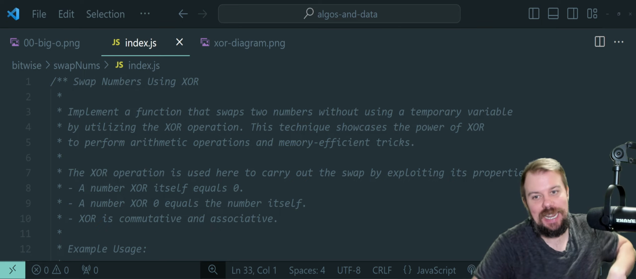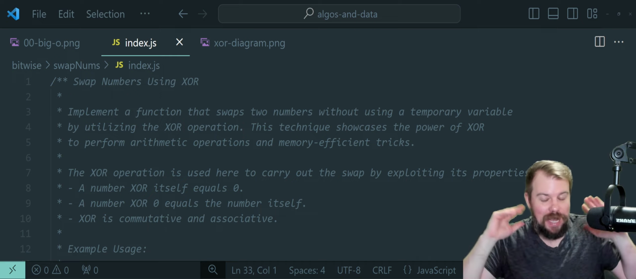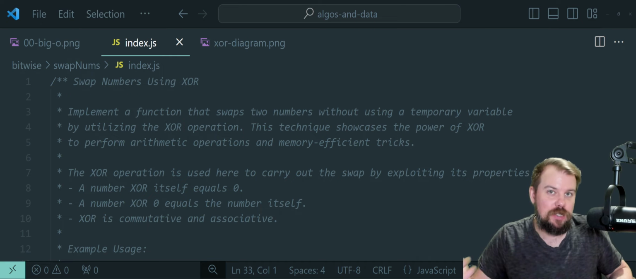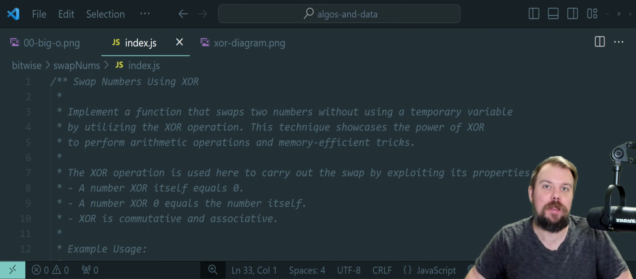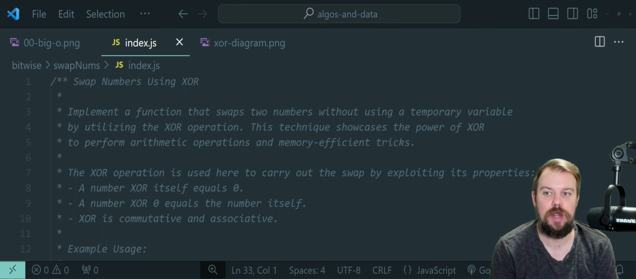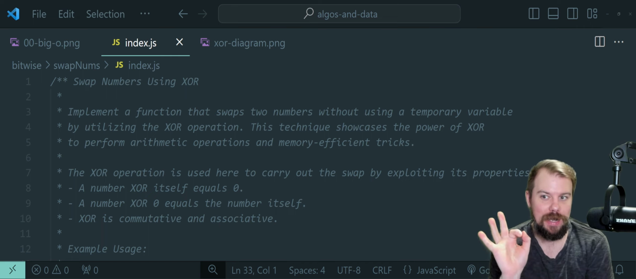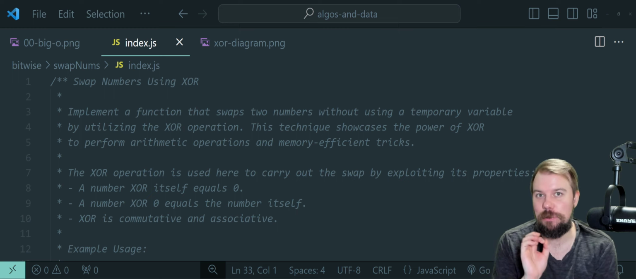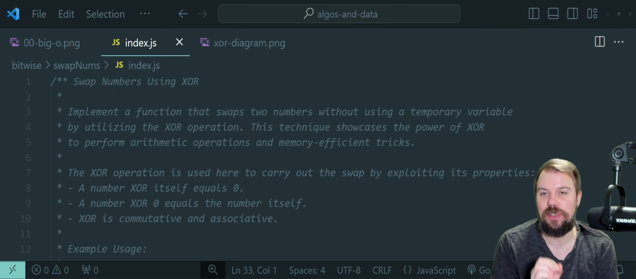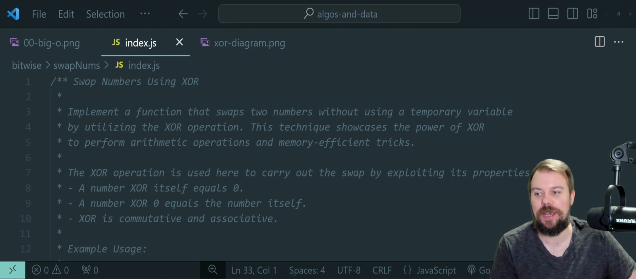Now, back to the task at hand. Swapping numbers sounds simple, and it is, honestly. Without a temporary variable, a little bit more complex, but if you know the arithmetic trick, it's also not that bad. But doing it with bitwise operators, well, that's a little bit of magic and a little bit of understanding, and the code is very easy to memorize when you see it.